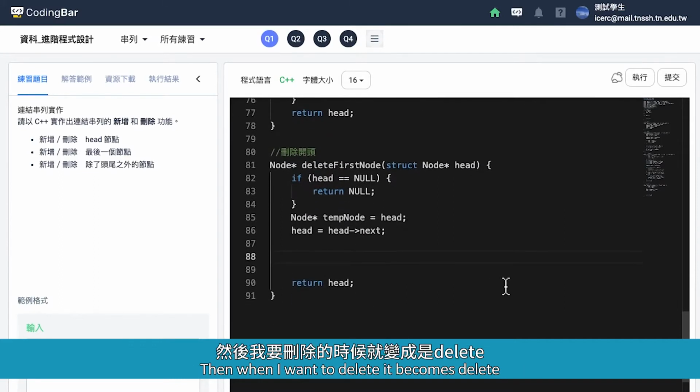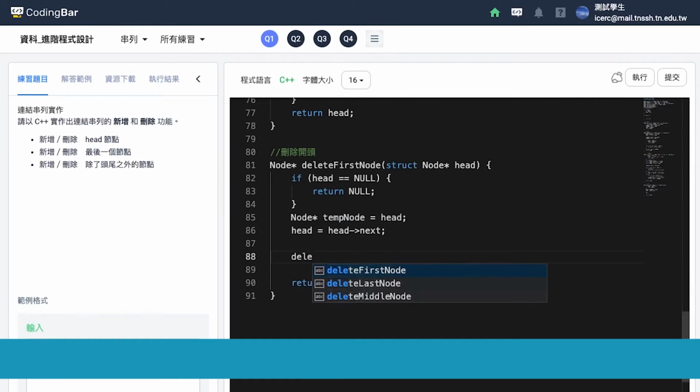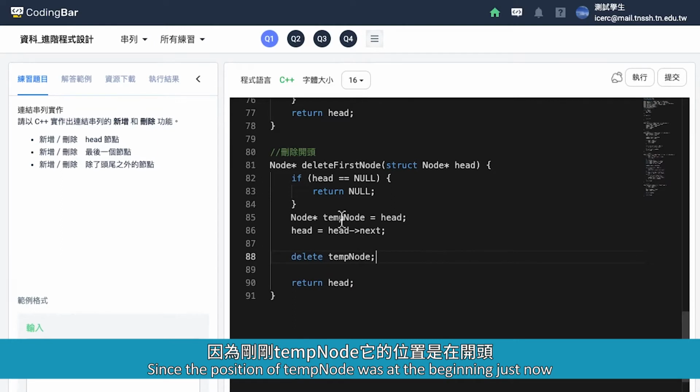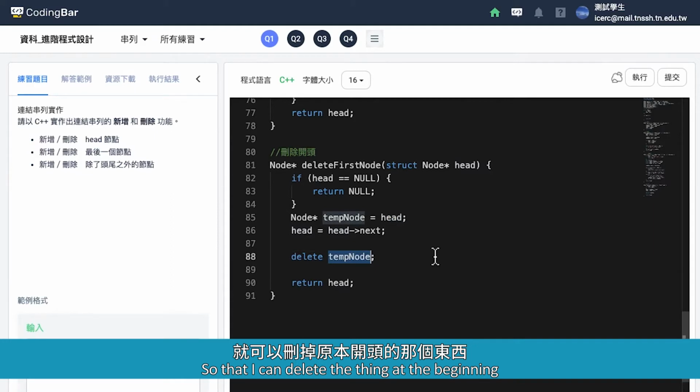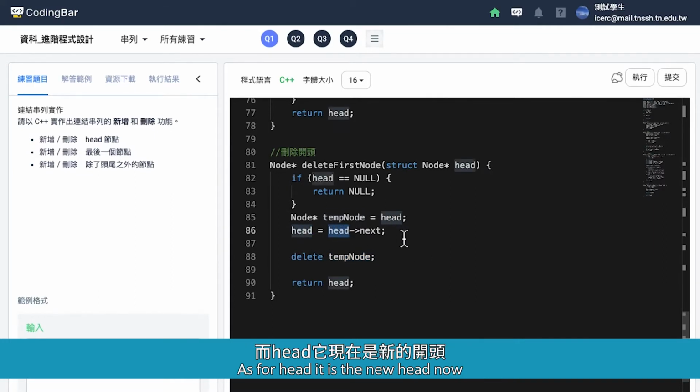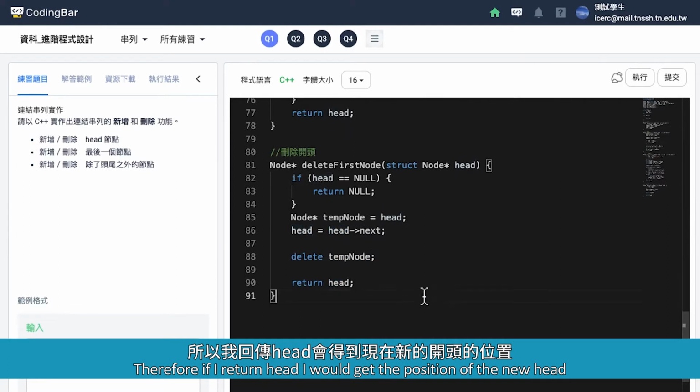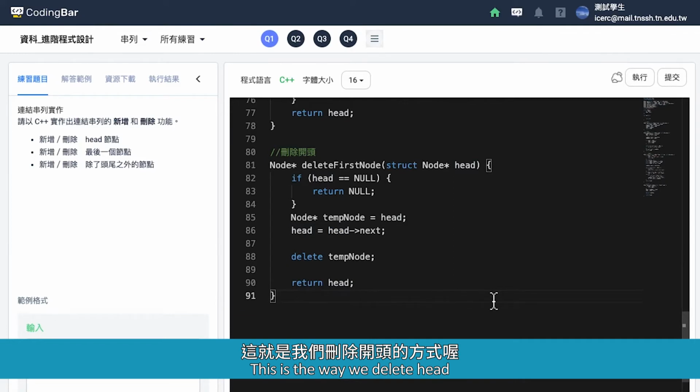Then, when I want to delete it, becomes delete. Delete temp node. Since the position of temp node was at the beginning just now, I delete it, so that I can delete the thing at the beginning. As for head, it is the new head now. Therefore, if I return head, I would get the position of the new head. This is the way we delete head. Very short, right? You can try writing it. You can pause if necessary.